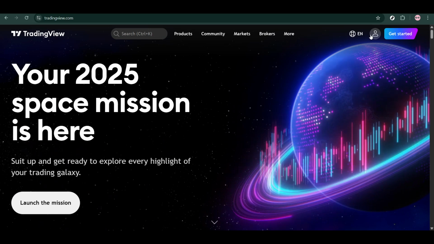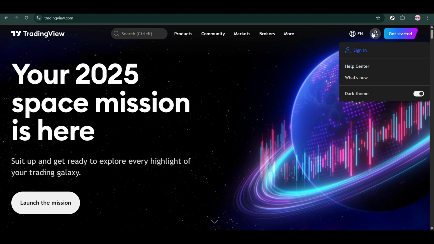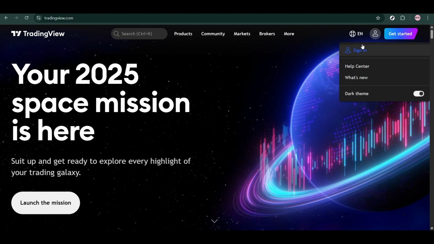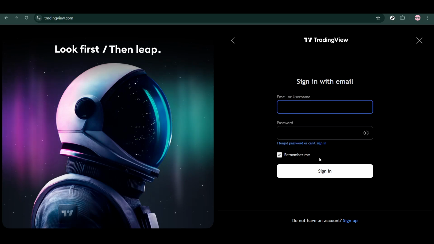You'll see the sign-in options. Click there to open the sign-in panel. From the panel, choose the standard sign-in option. TradingView supports multiple ways to log in, but since we're resetting a password, we'll focus on the email method. Select the option to sign in with email to bring up the email login screen.